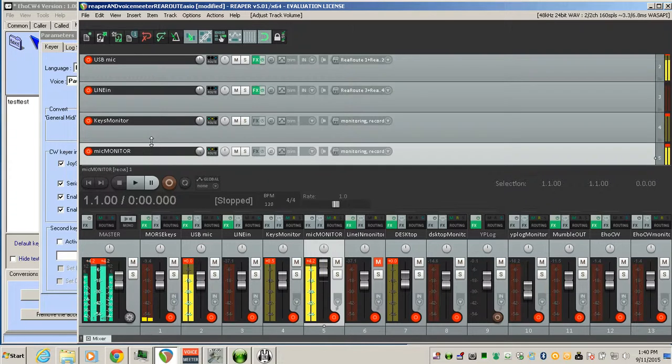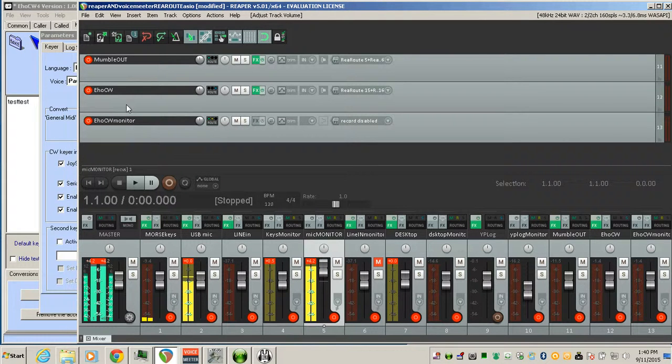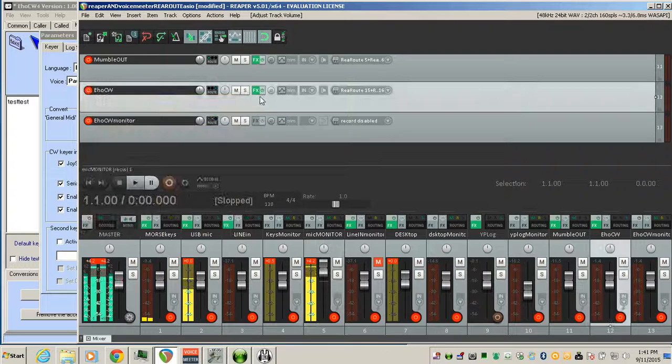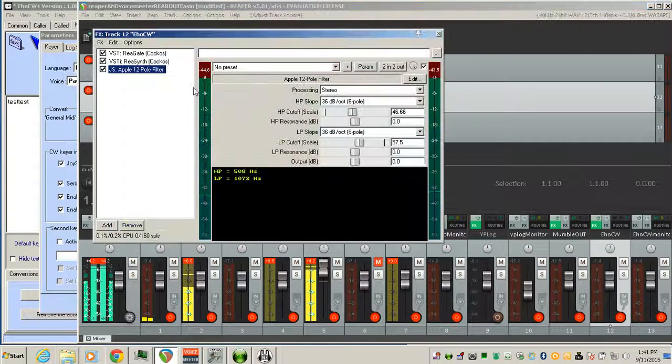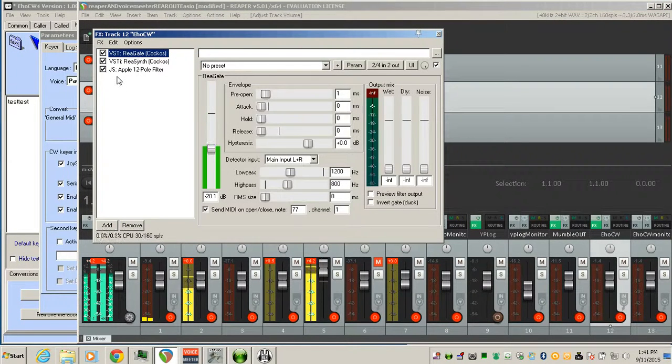We've added 2 tracks at the bottom here. We've added EhoCw, reroute 15 and 16. So you arm the track, monitor the input. We're regenerating EhoCw with regate. And you can vary the weight, make it lighter if you bring it to the top, or heavier as you go to the bottom. Start with the middle there. See how it sounds to you.